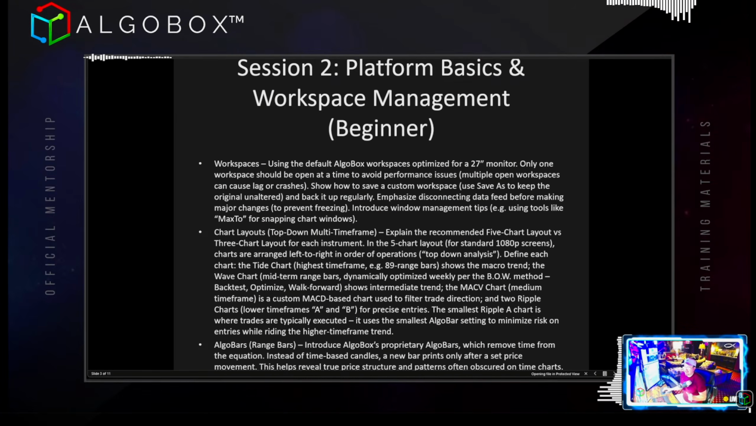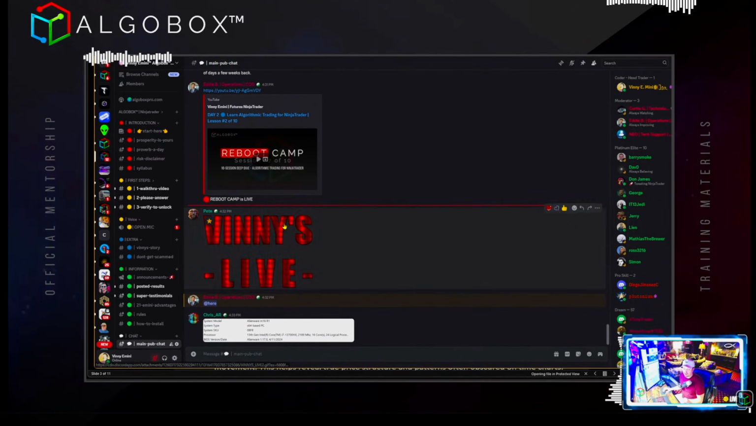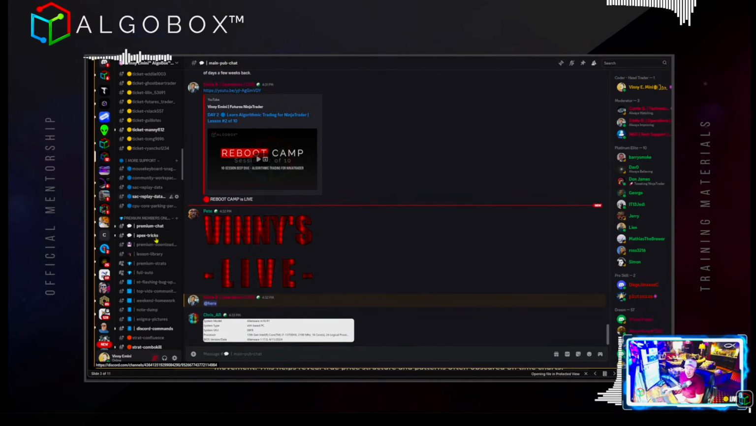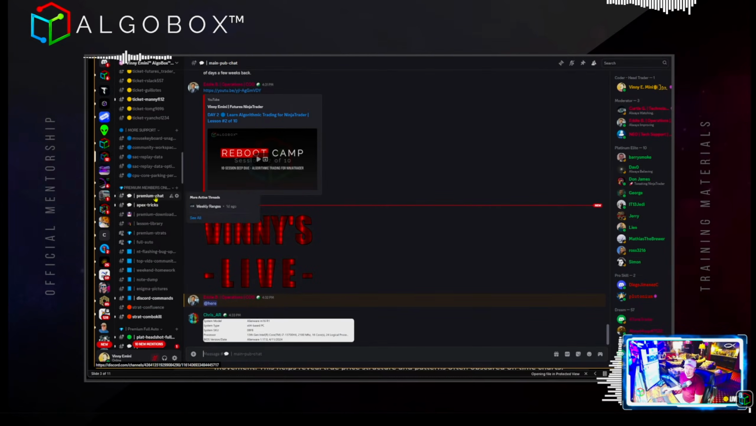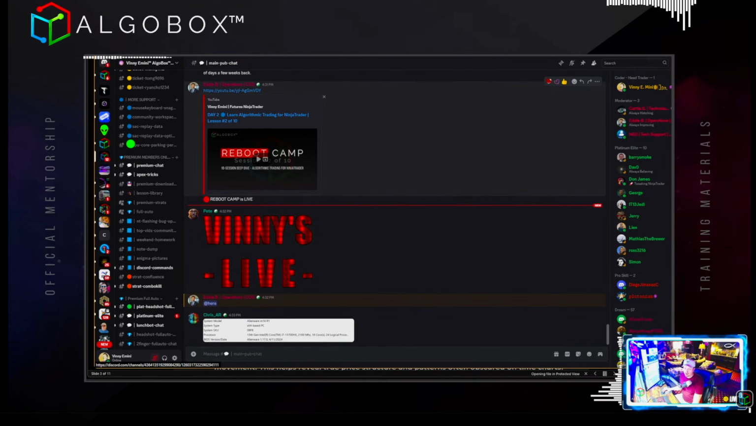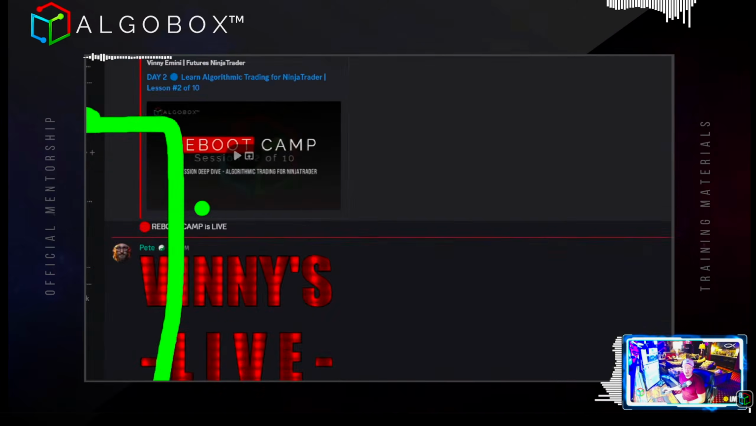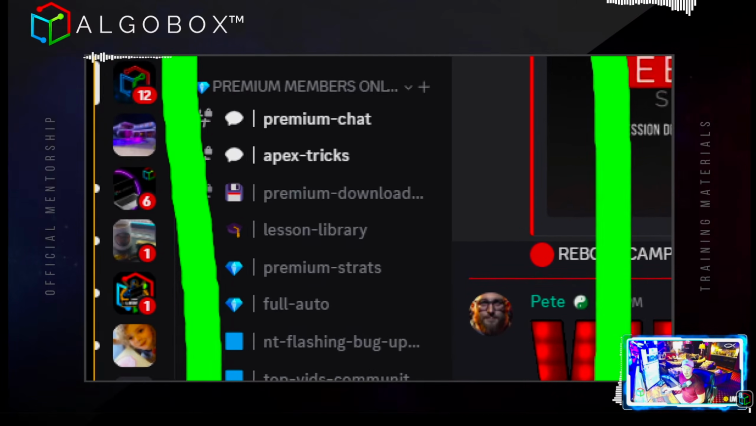Now I want to talk about layouts. Everybody's got a different computer layout and hardware. Let's assume for a moment that you have gotten in and you have purchased. Once you have purchased, you are now going to get access to the premium members only section on the left hand side down here that right now you may not have access to. But once you have purchased, on the left hand side you will see the premium members only area.